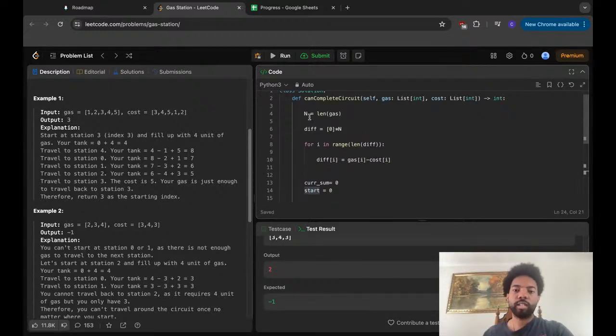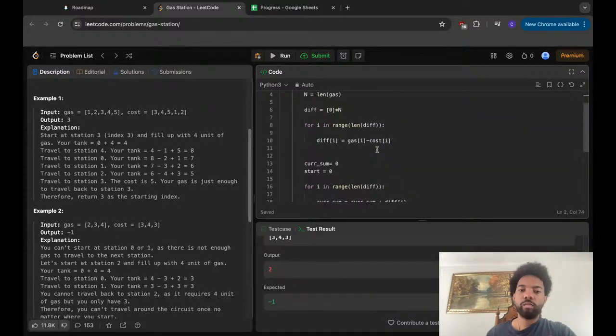Oh, yeah, we have to check. We also have to check if the sum of diff is less than 0, return false, or return -1, right?